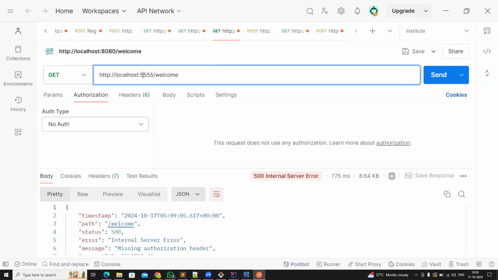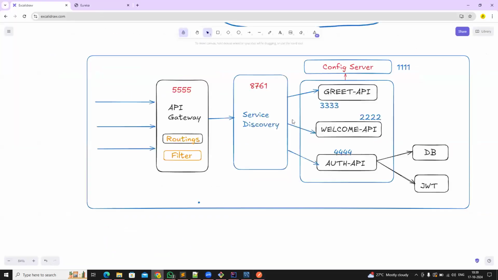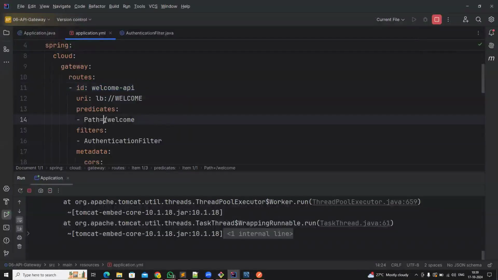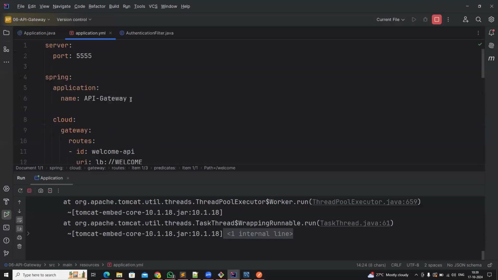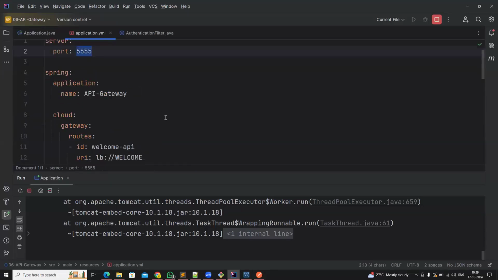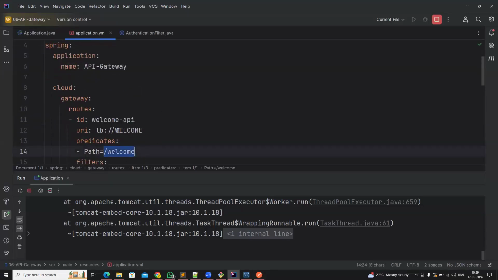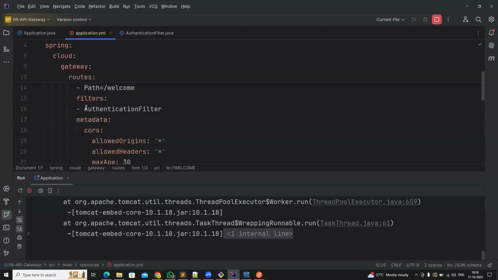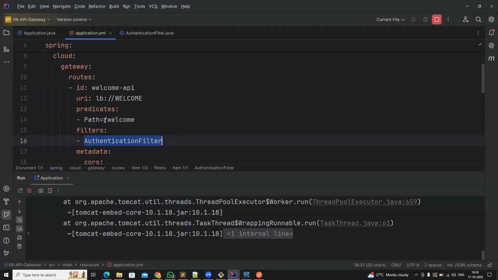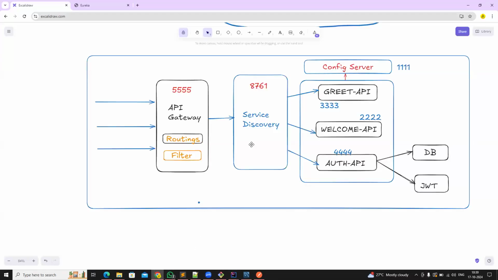Using the API gateway port number, I'm trying to access welcome. In the API gateway, routing is available. What is the routing in the API gateway? If any request comes to /welcome on the API gateway running on 5555, then it should go to the welcome API. When I go to the welcome API, there is a filter. Whenever a request comes to /welcome, the filter will execute. What is that filter? The authentication filter. It is checking the token.